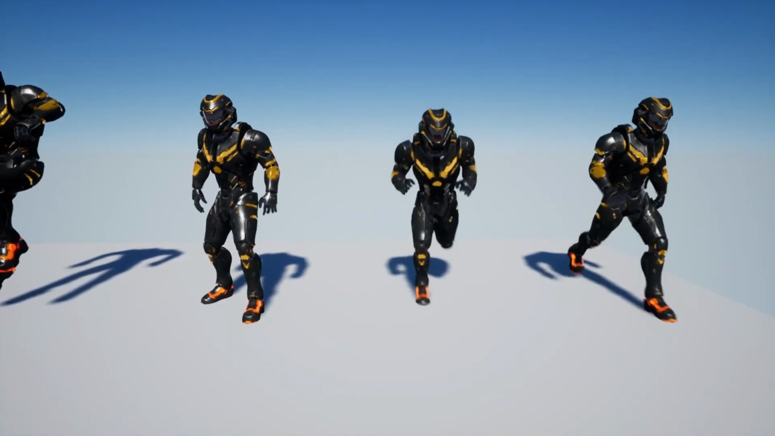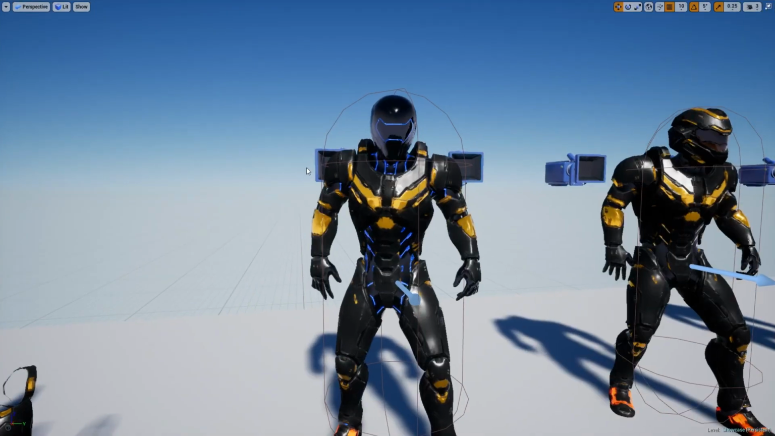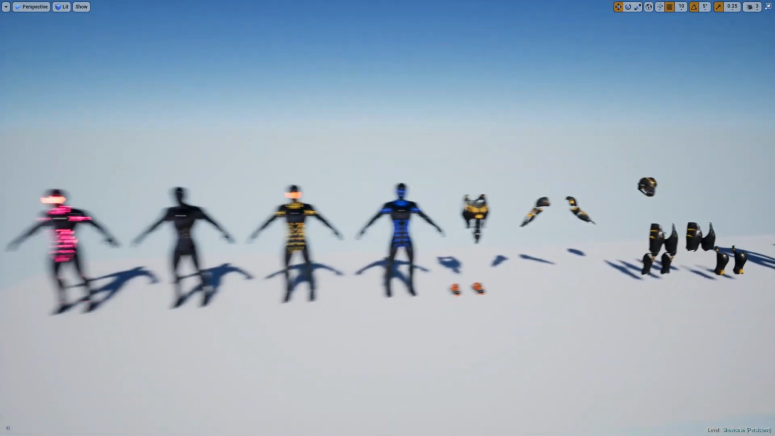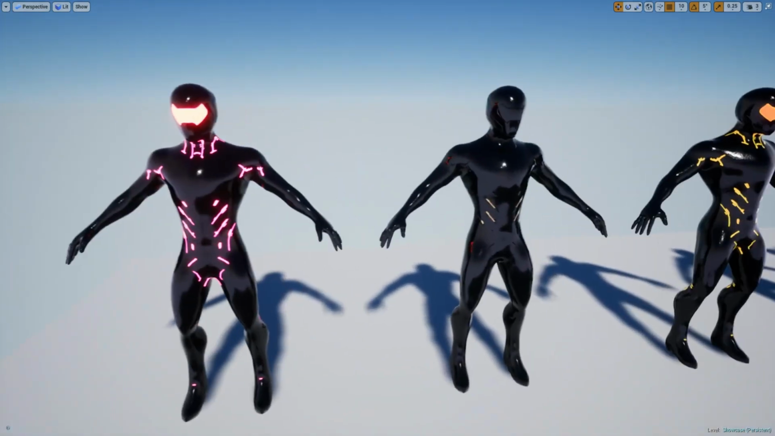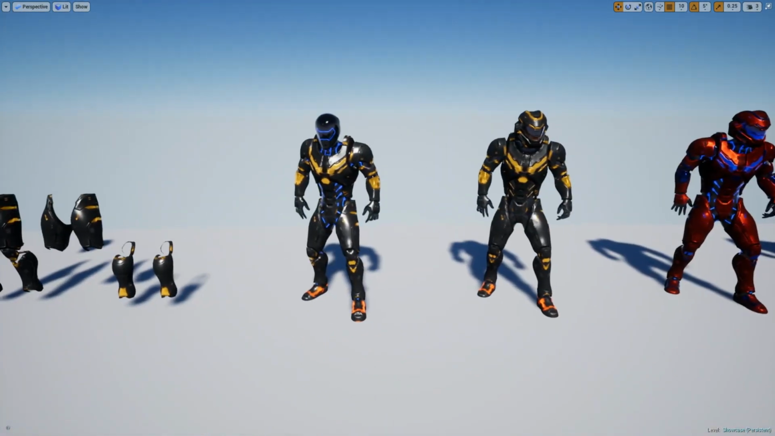So this is a rigged, customizable Sci-Fi Trooper Man. An important note is this is rigged, however it is not animated. The animations you see in the video are just the default third-person mannequin animations, however it is rigged for you to then put other animations on there.